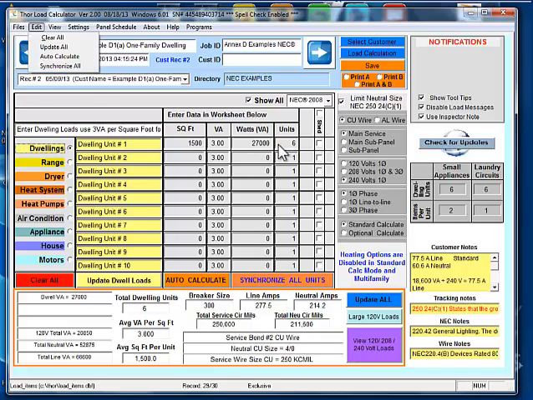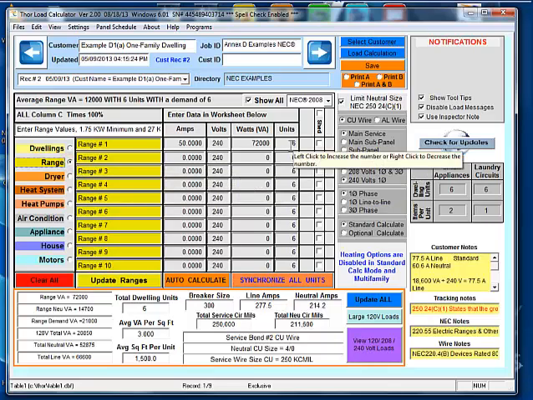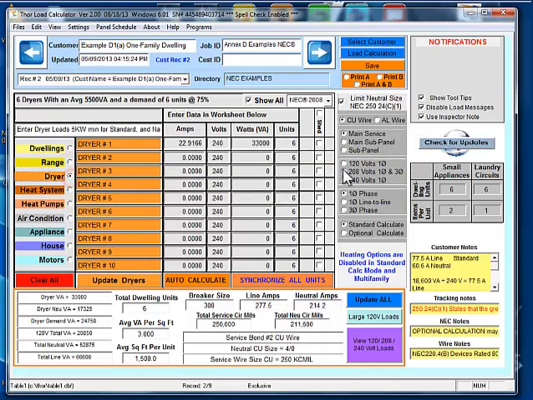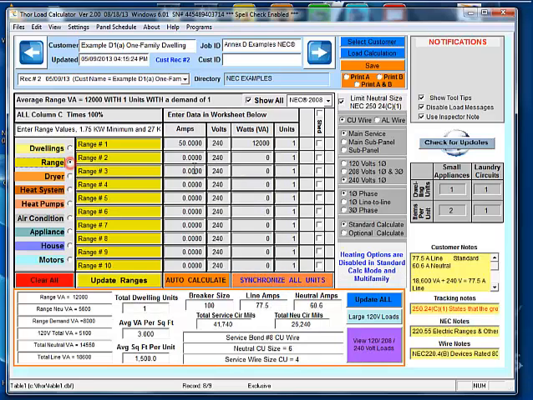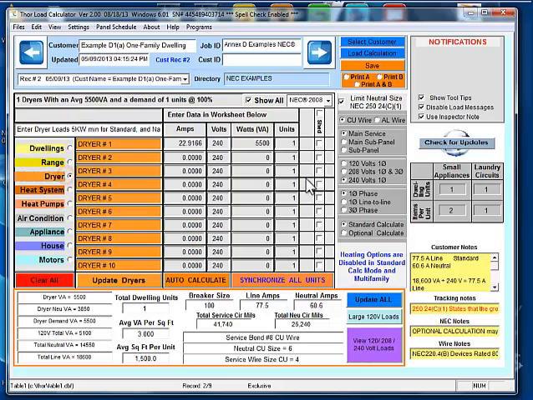For instance, we have 6 units here, and if we say synchronize all, then on the load selector here we'll click ranges, and notice we'll have 6 units now in ranges and 6 dryers. So all the units are changed to 6. If we were to set this back to 1 and update and say synchronize all, now we look at the range, we only have 1 range, 1 dryer, etc.